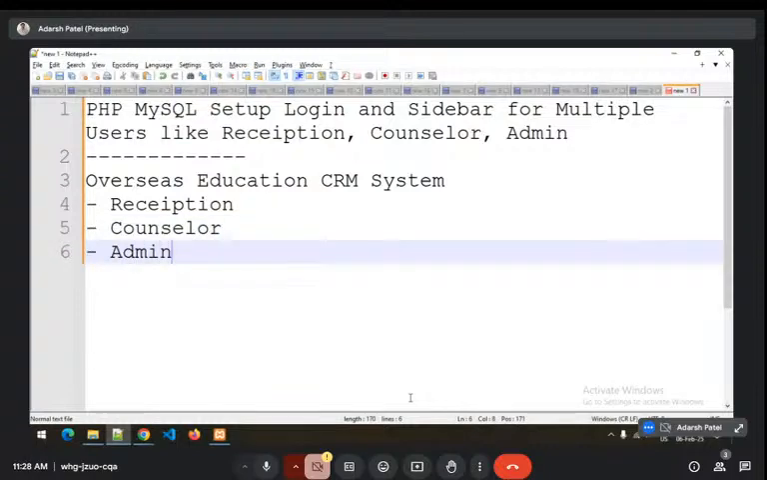Now just think that whenever reception logs into the overseas education CRM system, some of the menu will be displayed as per their rights, because receptions have some limited rights. In the case of the counselor, different rights will be there, so a different menu will be displayed, and in the case of the admin, all the menu items will be displayed. So how can we set up this menu structure specifically for this particular system?